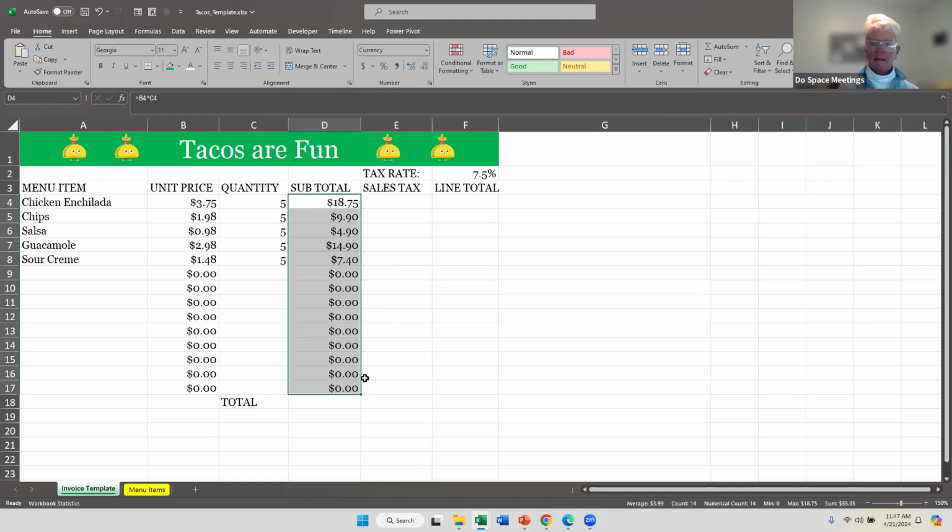Now, note that I just randomly went down. How many rows do I have here? Let's see, 14. I have 14 rows for items. That was just a random pick. You might not need 14. You might need more than 14. You can always insert rows if you need to. Again, this is just for teaching purposes. Okay, so we have that.